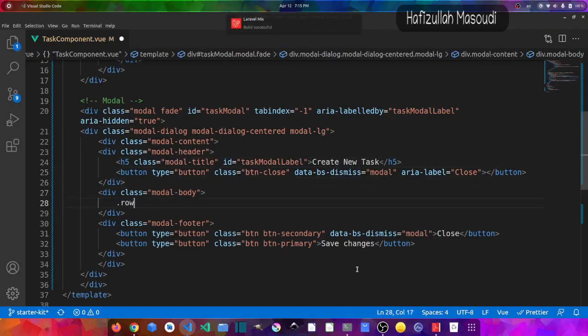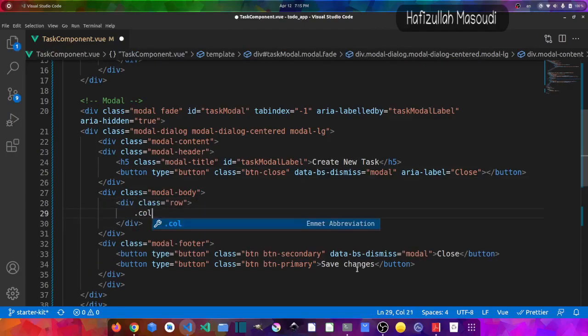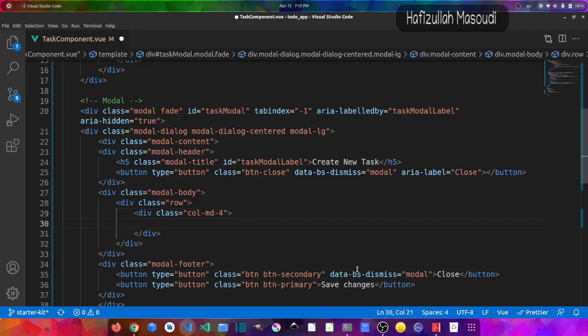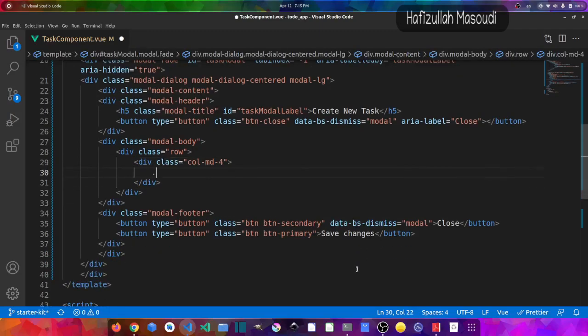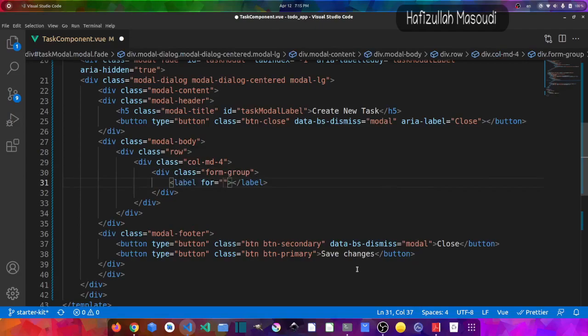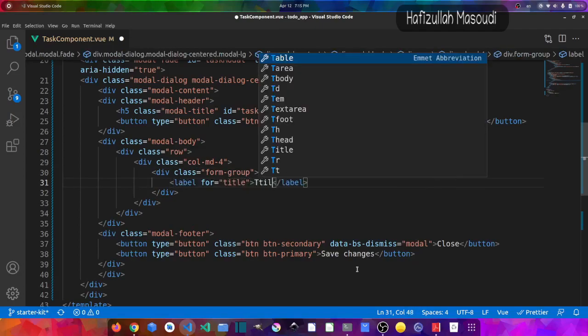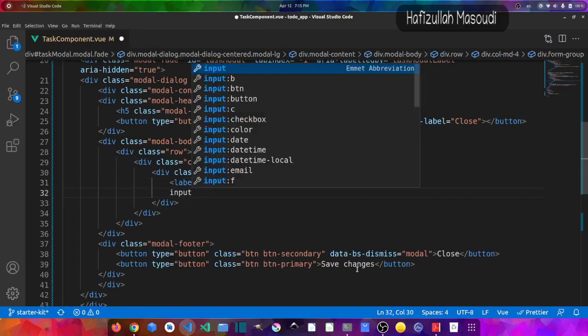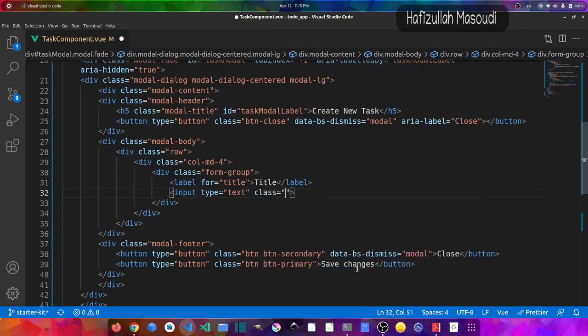and inside the body what I will do is create a row, and inside this row let's create a col-md-4, and let's press enter, and let's create a form group. So .form-group, and let's create a label. This one should be for title, and let's say title here, and let's create an input field. Type should be text. Let's give the class of form-control, and let's say v-model should equal to, for example, taskData, and inside that we will have a title.